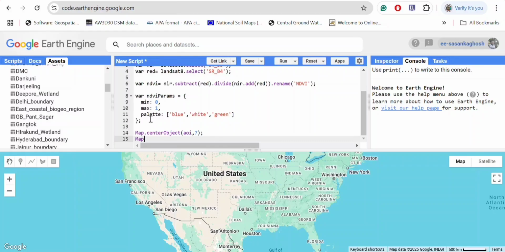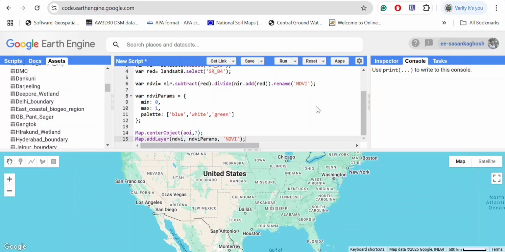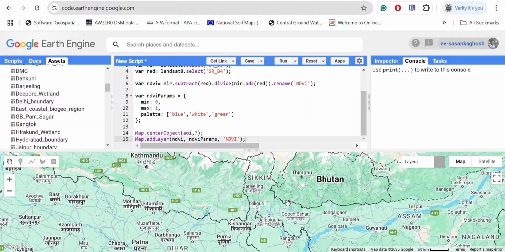And after that we have to display the NDVI. For that we are using the function map.addLayer, and within a bracket we are providing the name of the data that we want to display and the parameter variable that we have created for displaying different properties of the calculated parameter. And then we are providing a name which will be used for displaying in the legend. So after that, if we click on this run, it will automatically run all the code and it will calculate the NDVI for our defined study area.